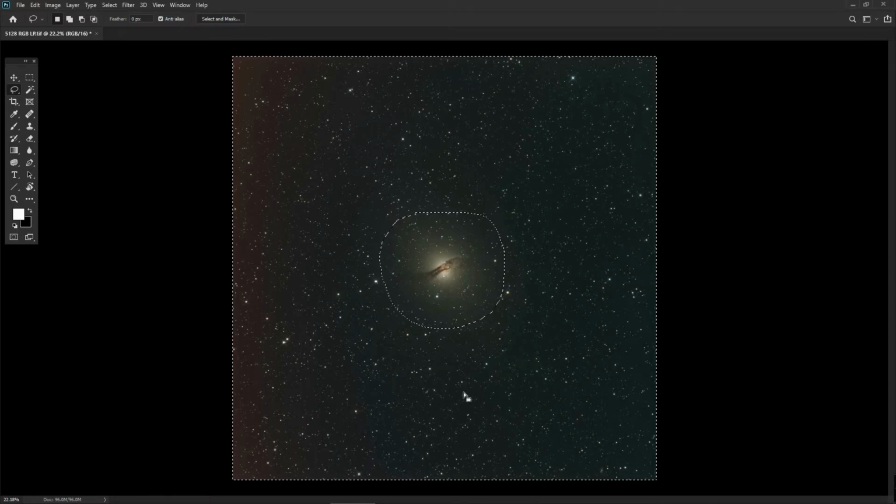Any changes we've made to this won't affect the galaxy very much. I often find that the marching ants are a little bit distracting, so what I tend to do is just use the keyboard command Control H for hide, and that gets rid of the selection on the screen. The selection itself is still active, but we can't see it. It's hidden from us, and this makes assessing the Gradient Xterminator process a little bit easier.